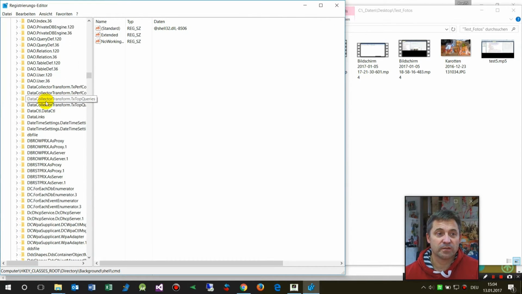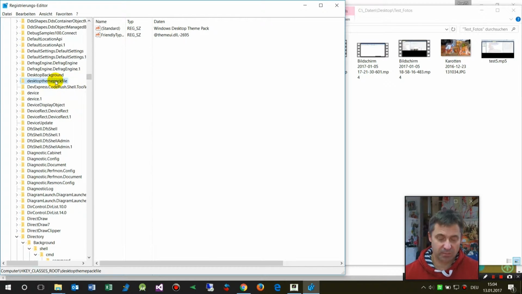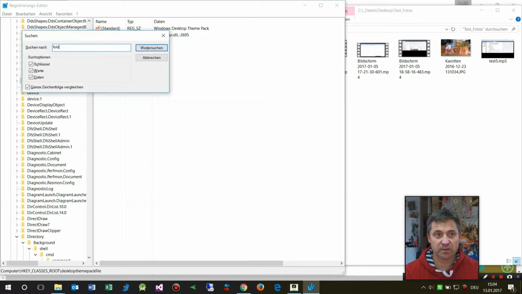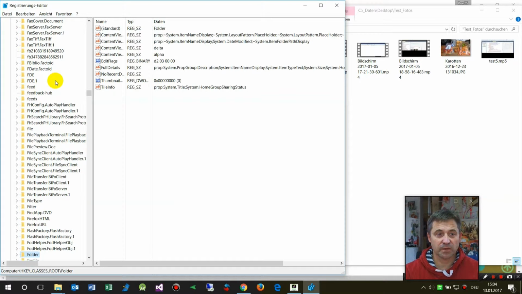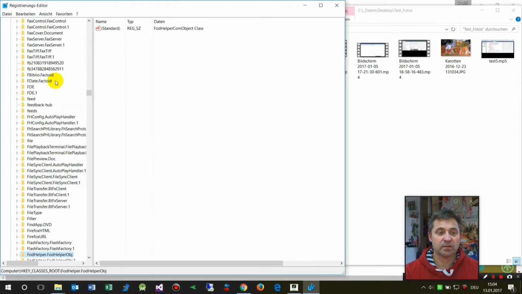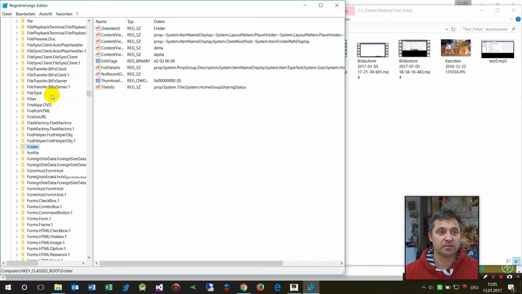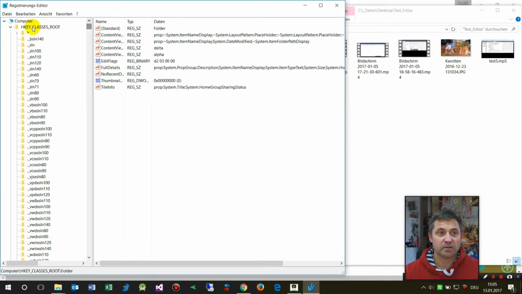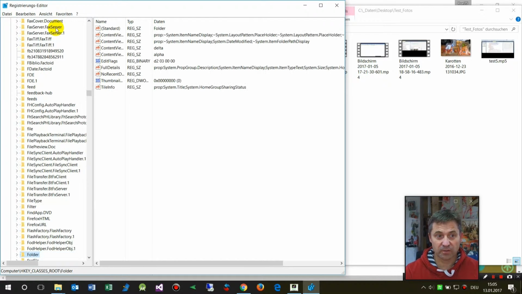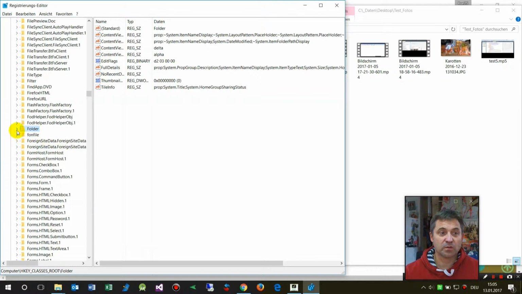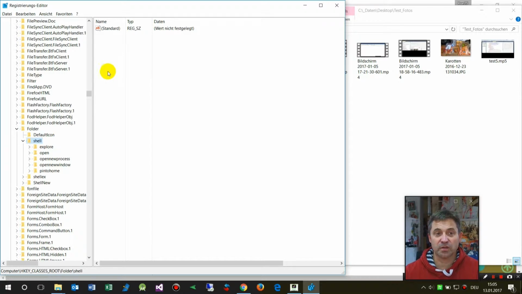One point is the folder element. So when I type there, simply folder, then you will see folder, then the system runs on there. So we have to start here in the classes root, then Folder. Now we have the folder tree there, and we have to go to the shell. Shell is where the entry should be.